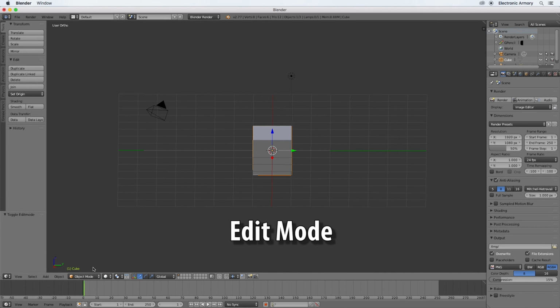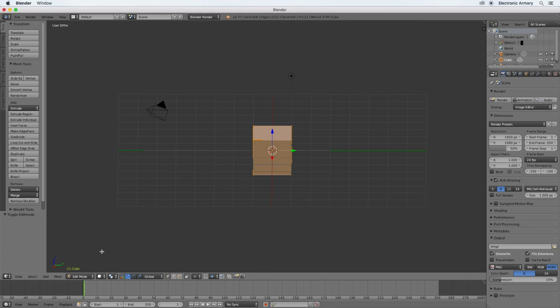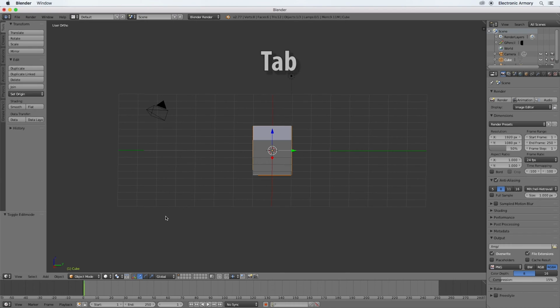Edit mode allows us to edit a model's vertices. Object mode allows us to manipulate the entire object as a whole. We'll explain the intricacies of these two modes in future videos. Just like other keyboard shortcuts in Blender, we have to hover our mouse over the 3D view in order to toggle between object mode and edit mode. If we try to do that outside of the 3D view, it doesn't work. So again, make sure your mouse is over the 3D view, hit Tab, and we go back into object mode.